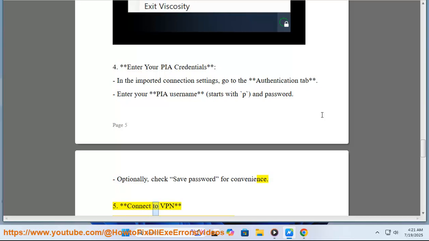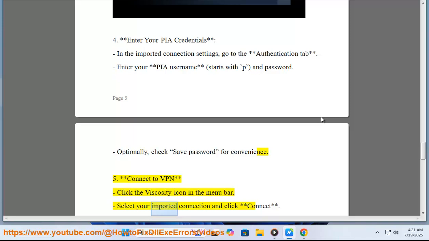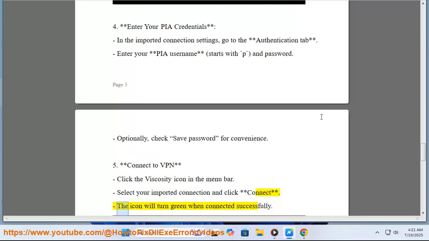5. Connect to VPN. Click the Viscosity icon in the menu bar. Select your imported connection and click Connect. The icon will turn green when connected successfully.